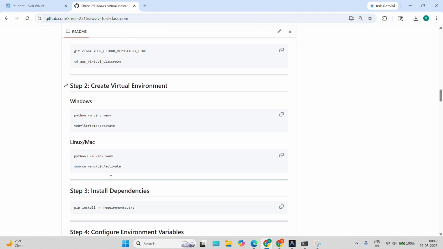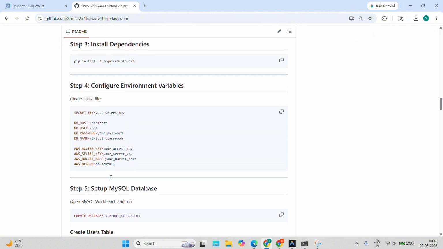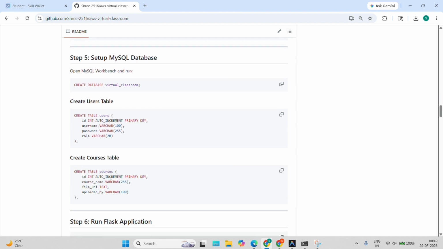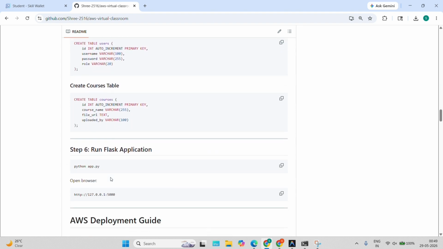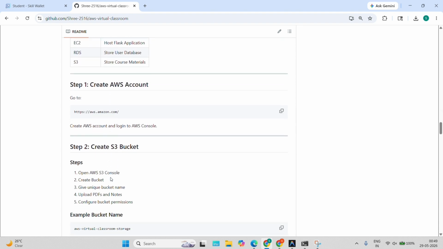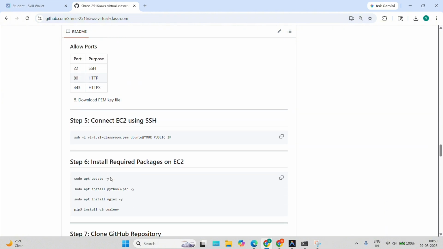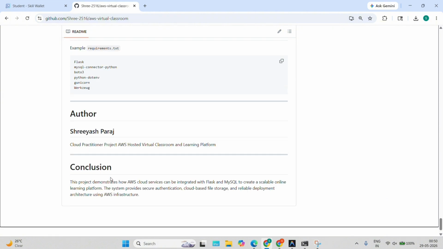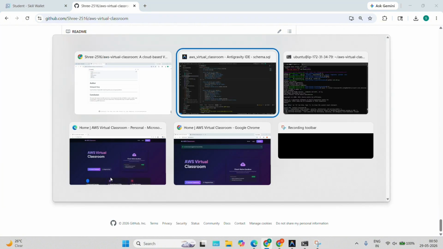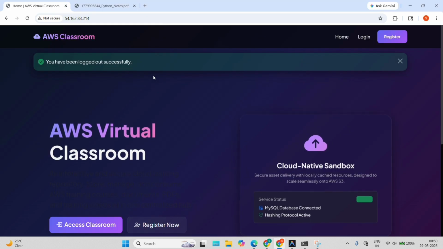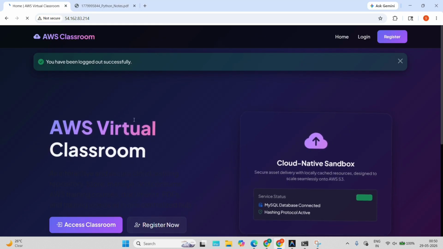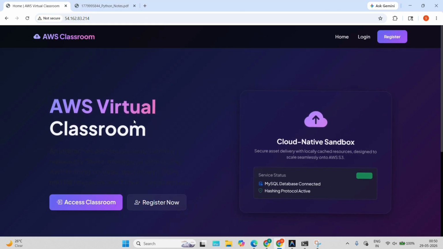the README file. In conclusion, this project successfully integrates Flask with AWS Cloud Services to create a scalable and secure virtual learning platform. Through this project, I learned cloud deployment using AWS, Flask web development, database management using MySQL, GitHub version control, and cloud storage integration using Amazon S3.